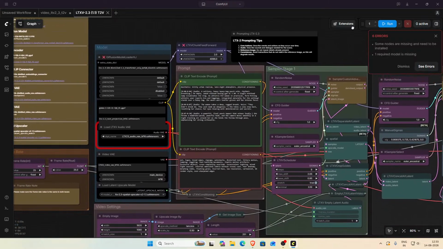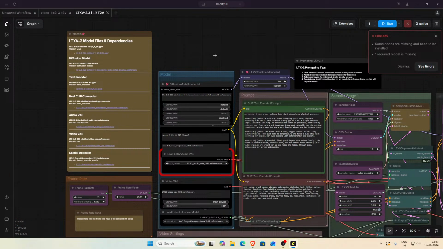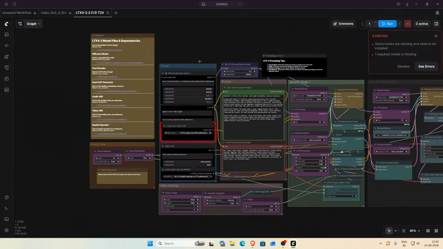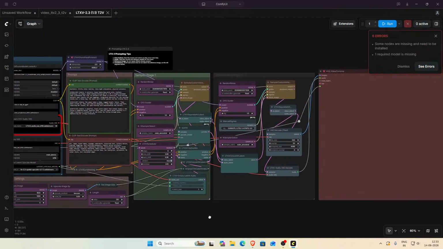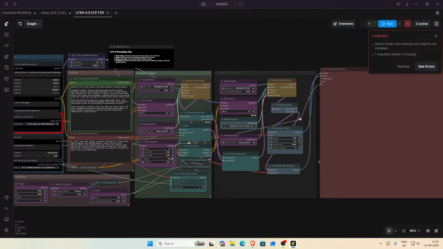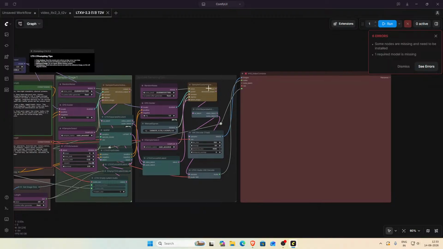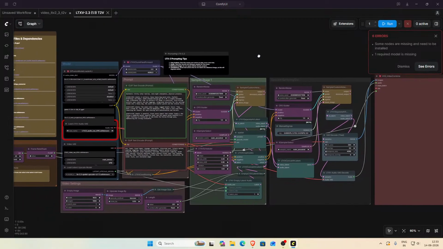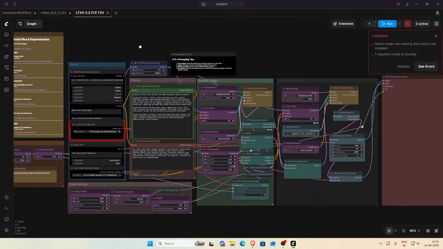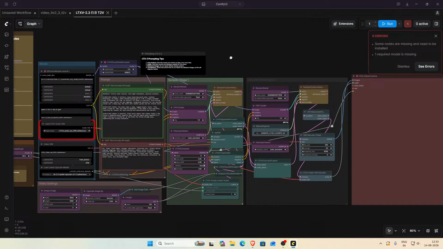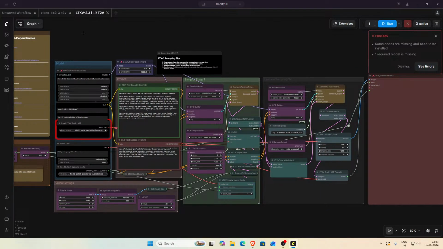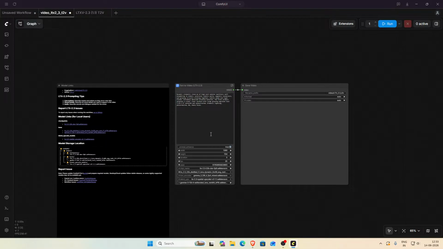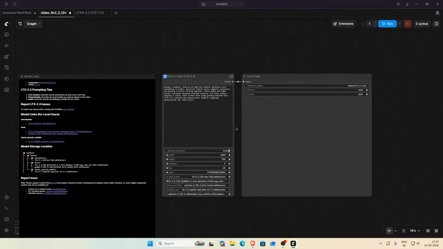It is very complicated. There are too many nodes over here, and there is also an upscaling node mentioned over here. There are like 10 nodes related to upscaling, and 10 nodes for video generation through text. So this is the real workflow for LTX 2.3. But what we will be doing today is this workflow, which is very easy to use.